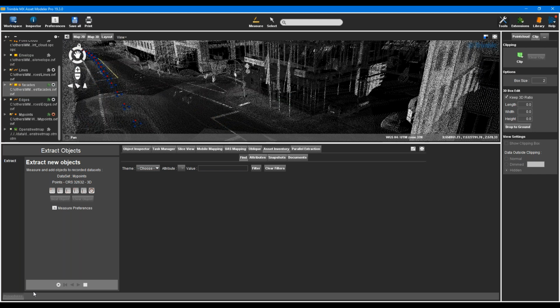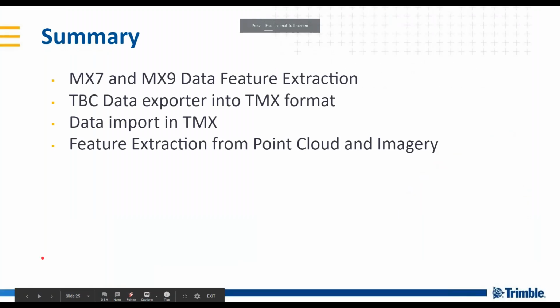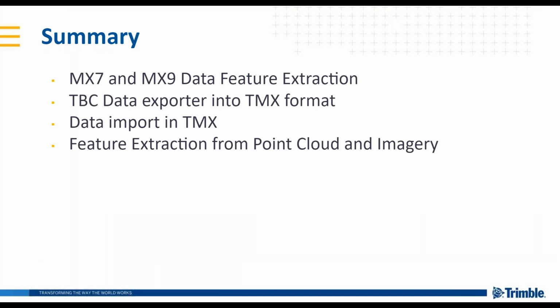All right, so thank you, Miguel, for that. And I guess for now we have shown you enough of the software, and there are a lot of features to go, but let me summarize what we have seen so far. We've seen how we can simply export the data from TBC and choose the export options depending on the data type. We have seen how to import the data into TMX and take the template into account. And later we have seen some nice tools that could help you extract your features in a more efficient way.